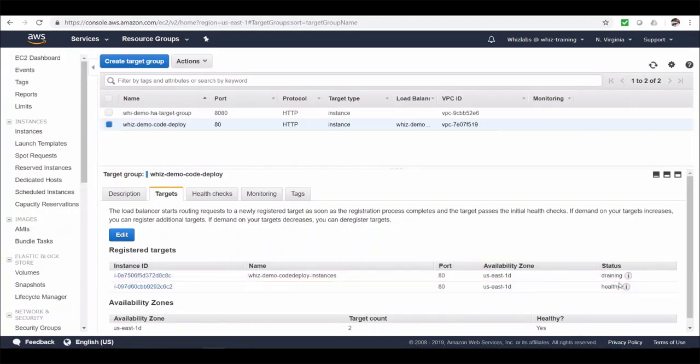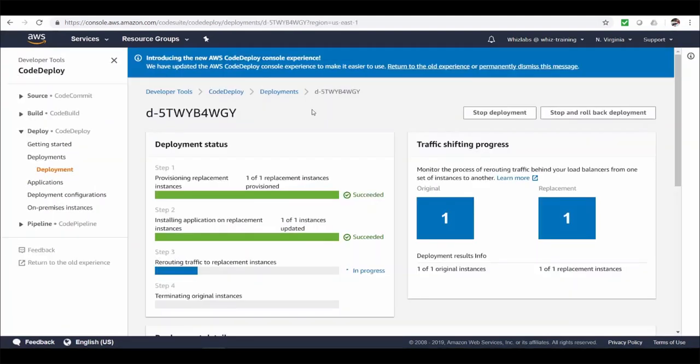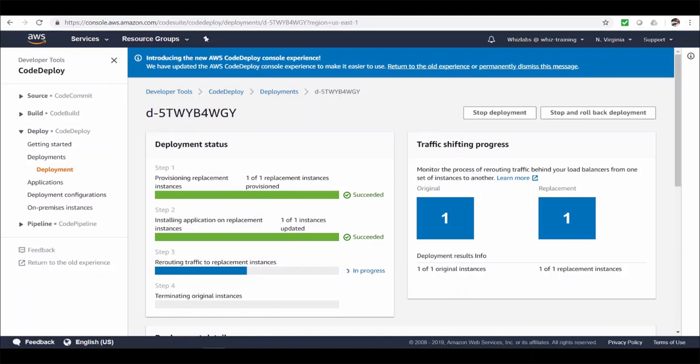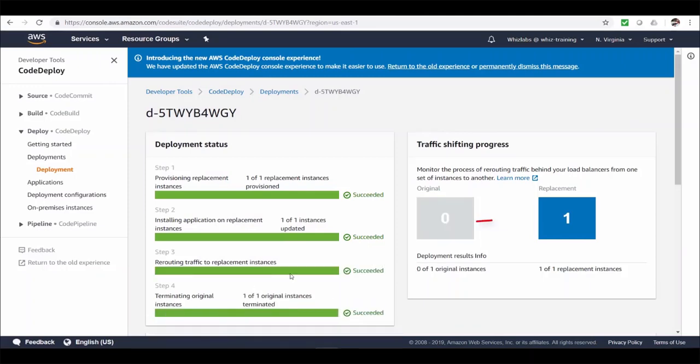So CodeDeploy will first add the new instance to the target group, and then it drains the old instance in order to make sure the requests sent to the load balancer are never affected. And if you go back to CodeDeploy and look at the monitoring status, you can now see the traffic is being currently sent to both the environments for a short while. And if we go back and refresh our load balancer URL, it works. All right, step 3 is also complete. And now entire traffic is being sent to the replacement environment.